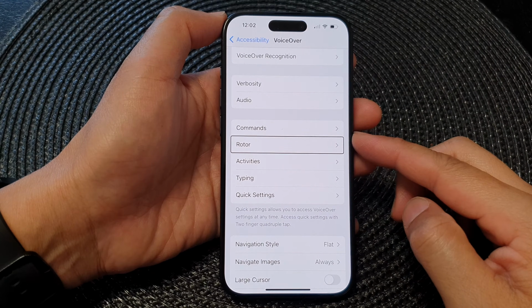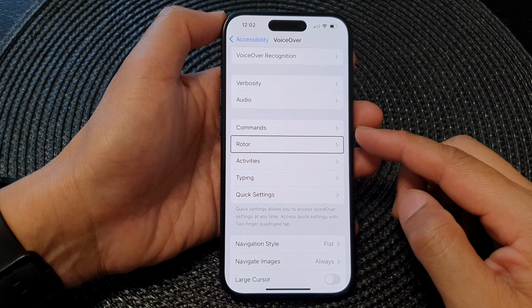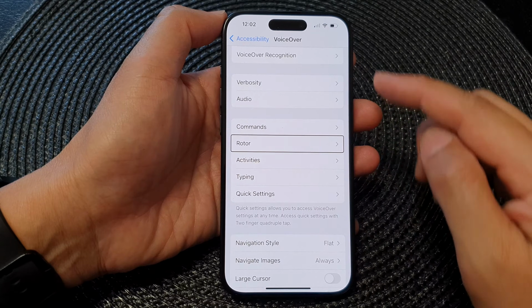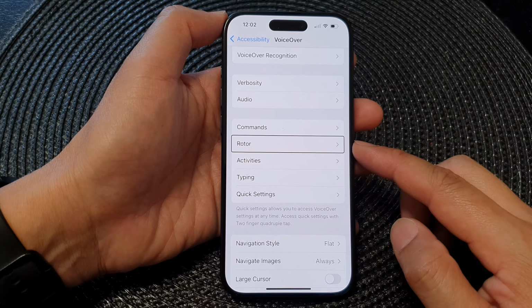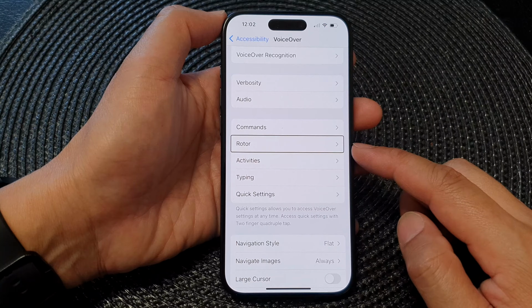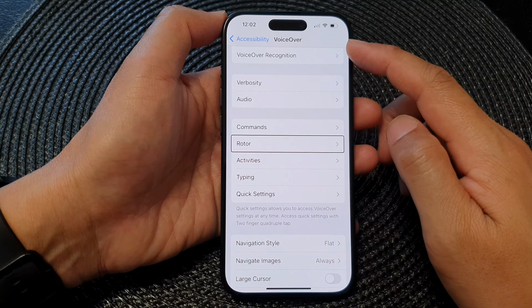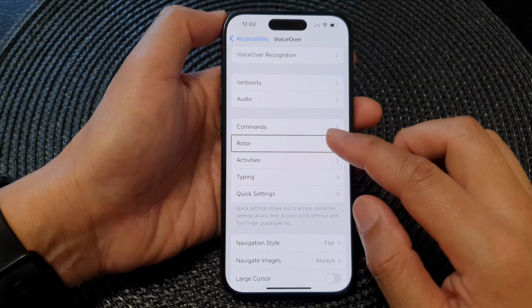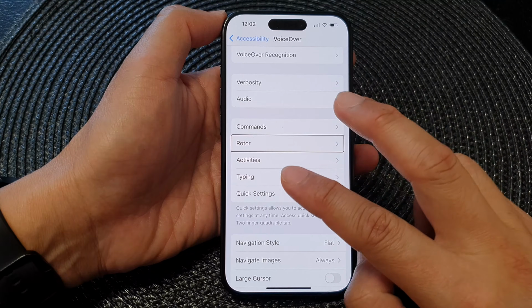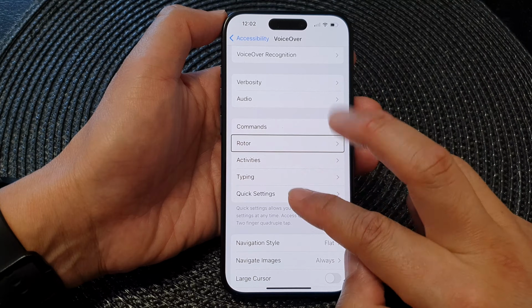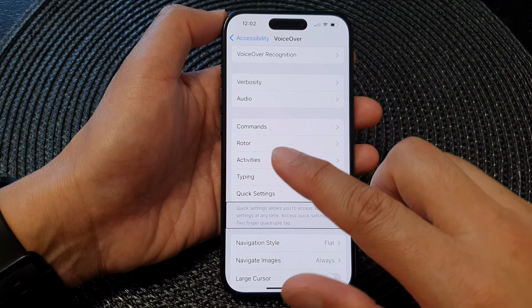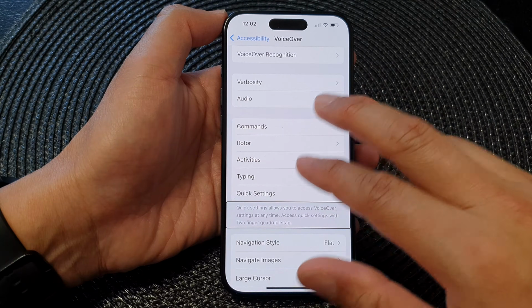Hey guys, in this video, I'm going to demonstrate how you can use the iPhone Rotor for VoiceOver running iOS 17. So Rotor is a part of the VoiceOver function, and to use the rotor, all you have to do is use two fingers and you can flick up or down. So kind of like a quick settings menu that allows you to access things, so you flick up or down like this. So let's have a look.